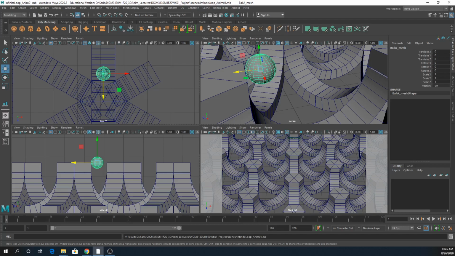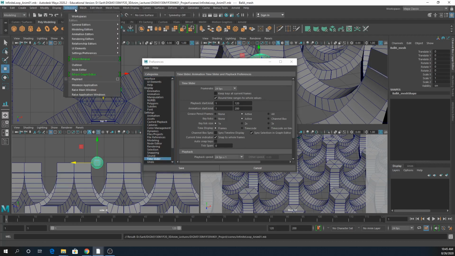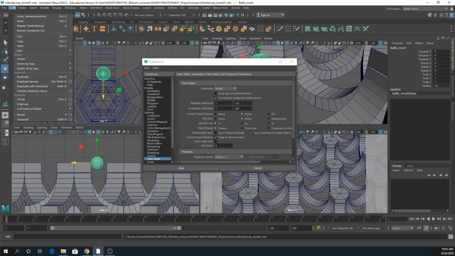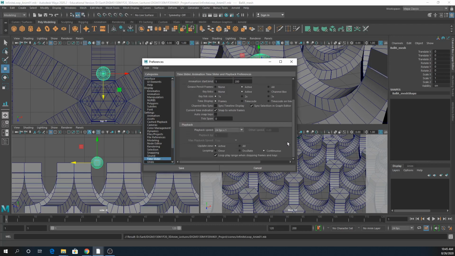Now, let's take a look at our animation preferences a little bit right here. Animation settings. This is a shortcut. You can also go to Window, Settings/Preferences, but you have to navigate to the time slider here. We set it to 24, just leave as is, and make sure it's real time, so it's 24 times 1. There we go. And now go to animation settings.